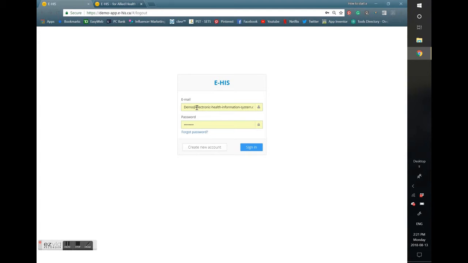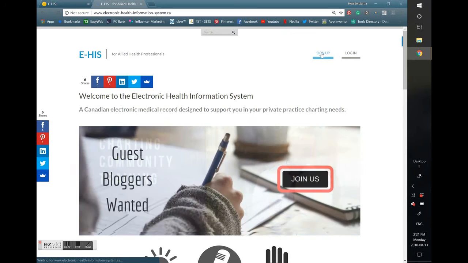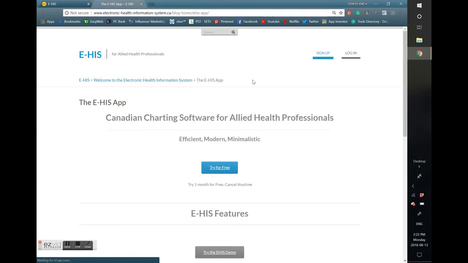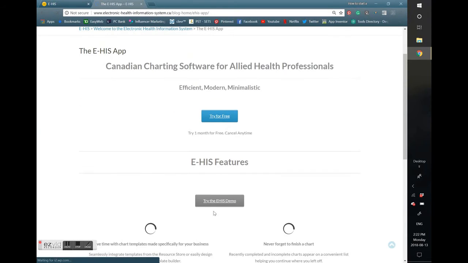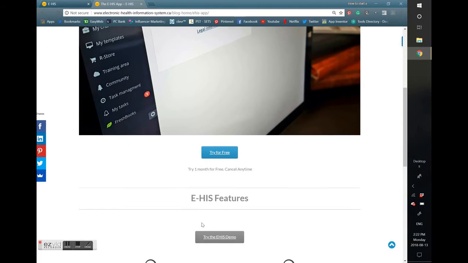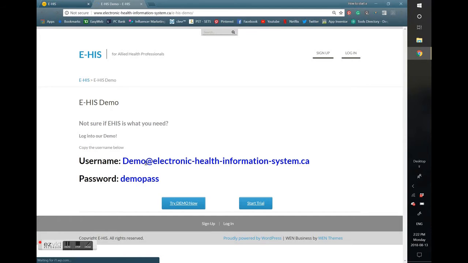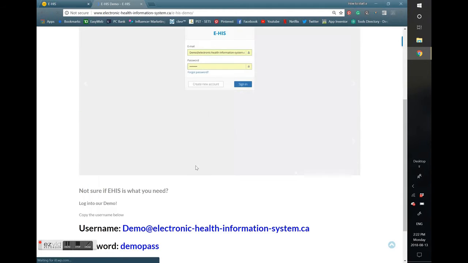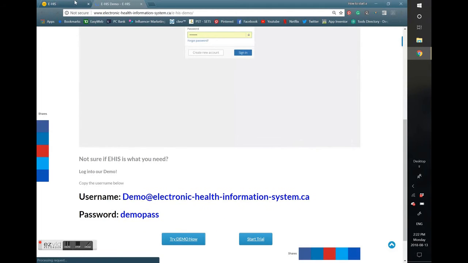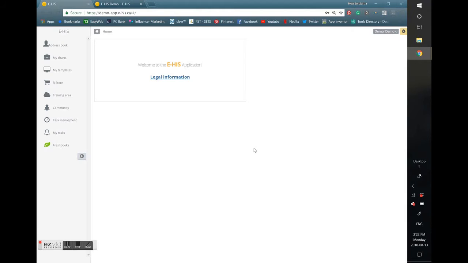So let's go back to the login screen here. That login information, you can get it over here if you hit just that sign up button. And it's just loading here. And then try the EHIS demo. We're also going to put the demo link on the main page of the blog. So yeah, if you just hit that, try the EHIS demo, there's the username and password to be able to get into the application. So let's get started. Let's log in.